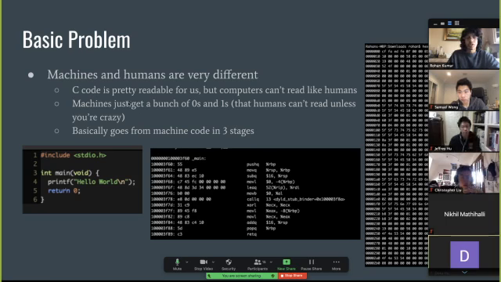But computers don't know how to read this. There's no way for them to just run this as it is. Essentially all they get is a bunch of zeros and ones. So somehow you need a way to get your C code that you could read into something that a computer could read, right? So there's three stages. First, you take the C code and you convert it to the next code.